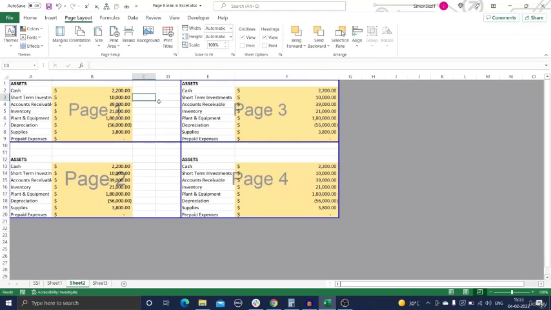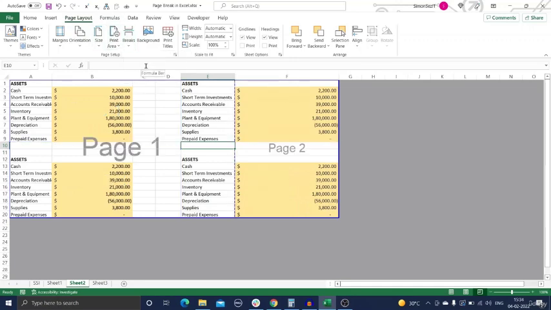Now let us see how to remove page breaks in Excel. It is very easy. All you have to do is, first, select the column to the right or down below the page break you want to delete. Then, click on the Page Layout tab. In the Breaks drop-down menu, click on Remove Page Break. Now your sheet will be updated with the remaining breaks.